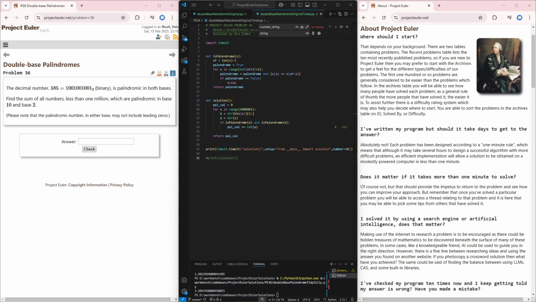This time we're talking about Project Euler Problem number 36, Double base palindromes. So, as you can see in front of us, we have this old, hideous thing. Where to even start with this?